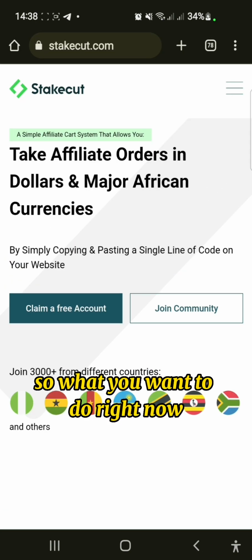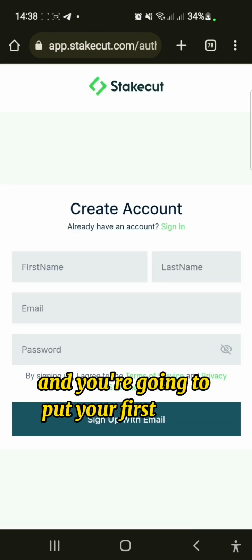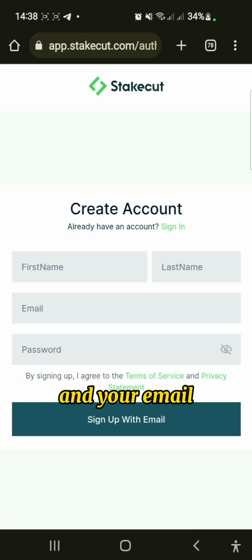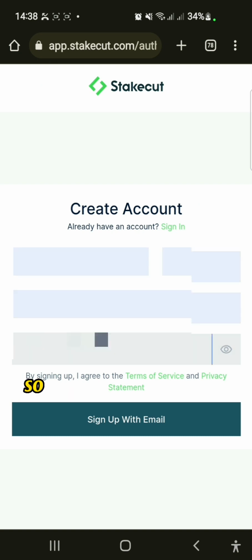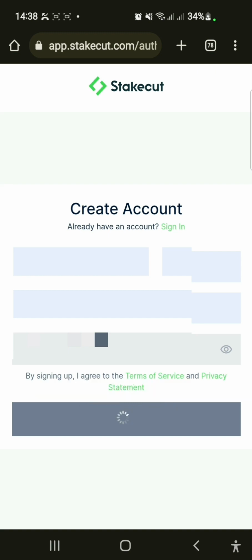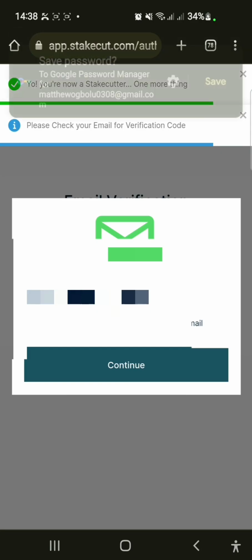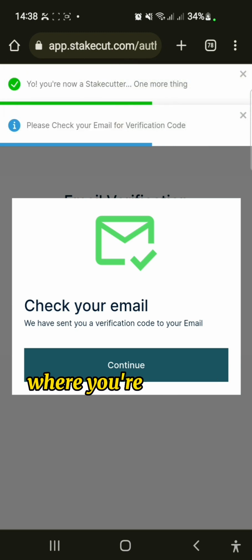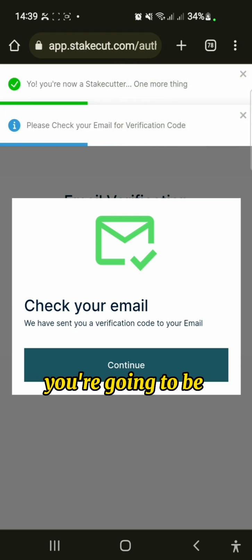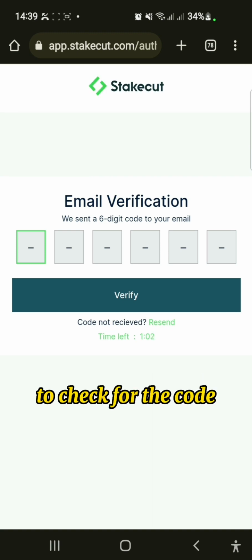So what you want to do right now is to click on claim free account, and you're going to put your first name, your last name, and your email. Put your password. After you put in your name, email, and preferred password, you click on sign up with email, and they are going to send an email verification to your inbox, where they are going to show you a code you're going to be inputting. So I'm going to go to my email right now to check for the code.